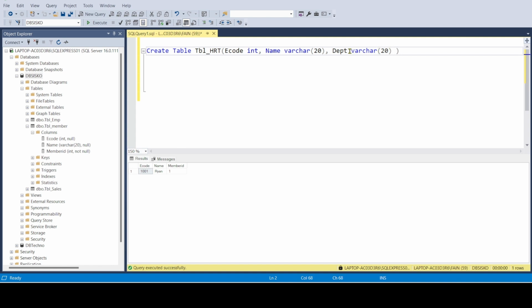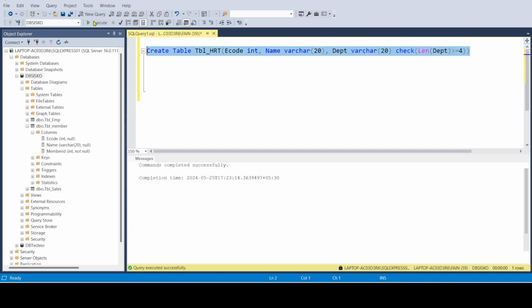And now we have to apply the check constraint. So we write down check, and within this bracket we can provide the condition. My condition is that the length of the words must be greater than or equal to 4. There should be at least 4 words. So write down length of department greater than or equal to 4. Means at least we should have 4 words. More than or equal to 4 words are allowed. So we will select this statement and click on the execute button.